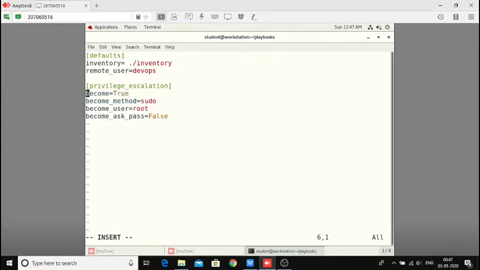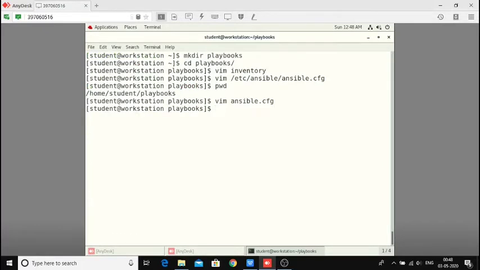Okay, let's go. That means remotely it will log in with this user, and the execution will happen by this user through this method. Okay, let's go with that.